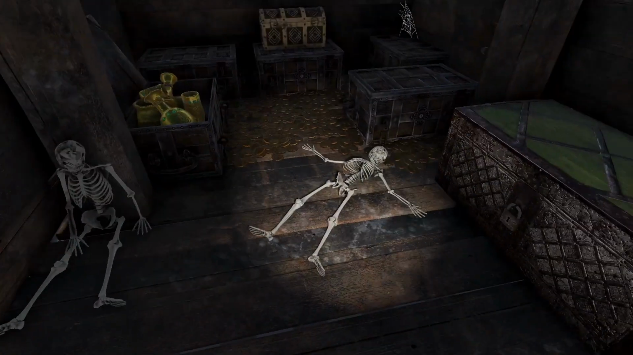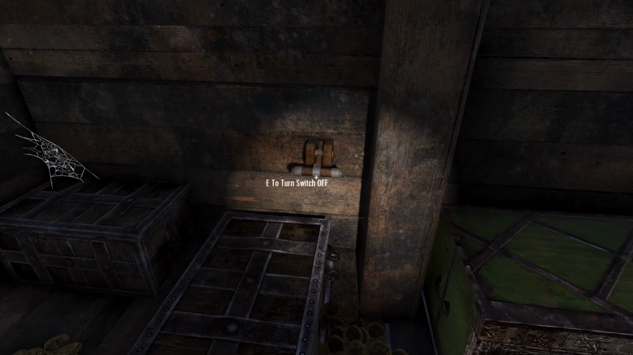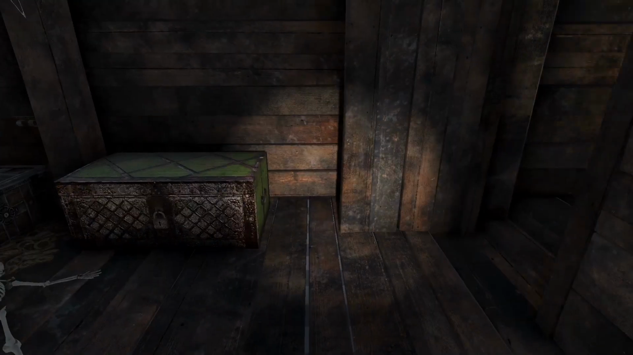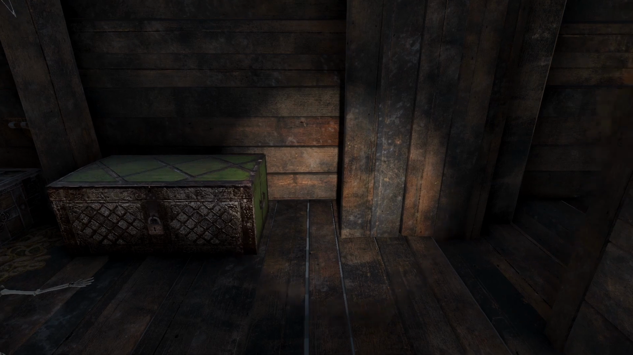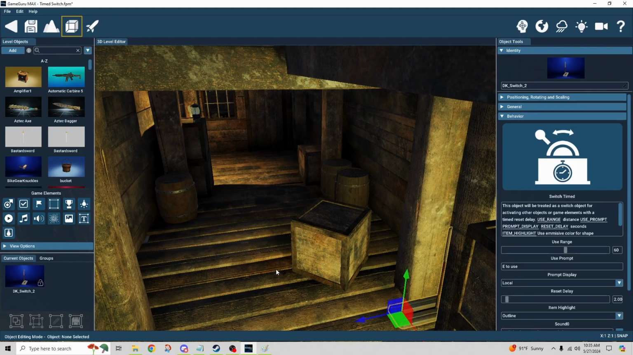So now we have access to all this treasure. But these poor guys apparently couldn't find their way out. So I've added a little switch here and that'll open the door back up so we can get back out. It's a cool little way to make like a trap of some sort. It doesn't have to be a door. It can be really anything. Let's take a look and see how that works.